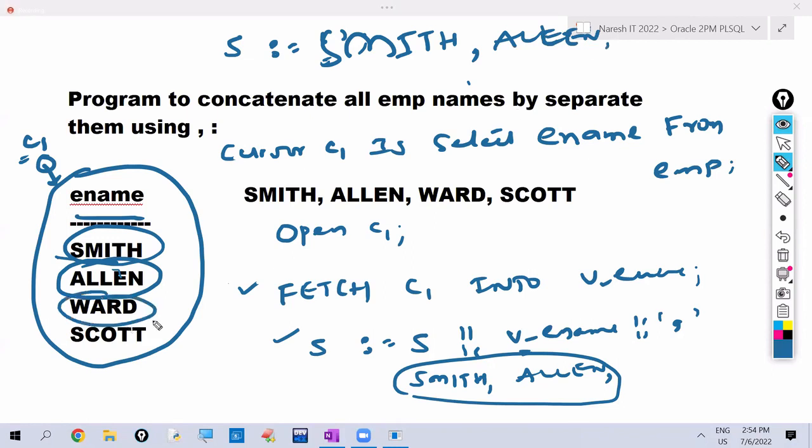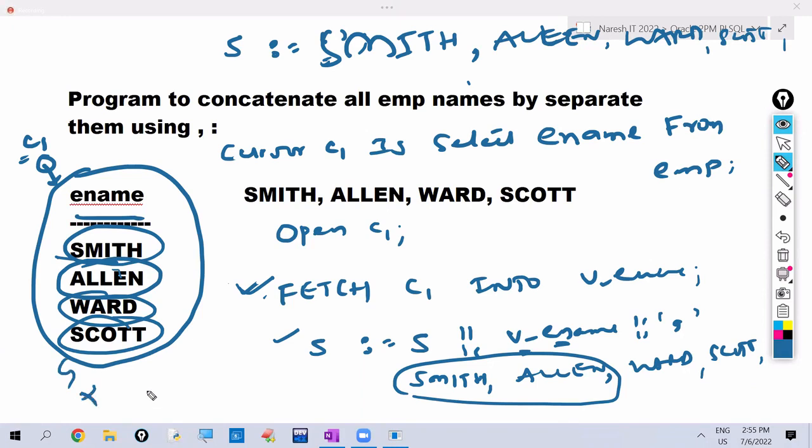Again, hold this value in V underscore ename. Fetch is executed. To the Smith comma, Allen comma, it is concatenating Ward comma. So now what is the S value? Smith comma, Allen comma, Ward comma. Like this. Next, again fetch will be executed. Scott. V underscore ename value is Scott. So Scott comma is concatenated to Smith comma, Allen comma, Ward comma. Now all names are concatenated. Observe here. After this, the record is not found. Close the loop.